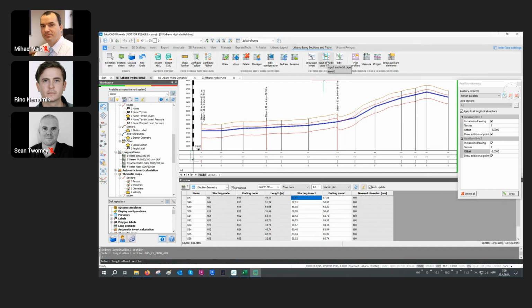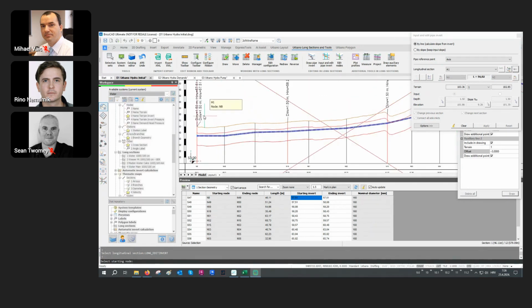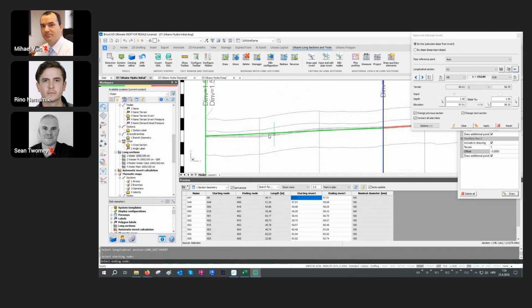But there are always better ways, and I like to do it directly in profiles. So I like to use this input and edit pipe elevations, where you have two editing modes. The first one is by line, and the second one is by slope. So you can select the entire profile, or you can just select some part from node to node. So let's go from this node to this node here. And now you can see this temporary graphics that is showing you how your pipe will look after editing. So by editing by line, you can define starting and ending depth or elevation.